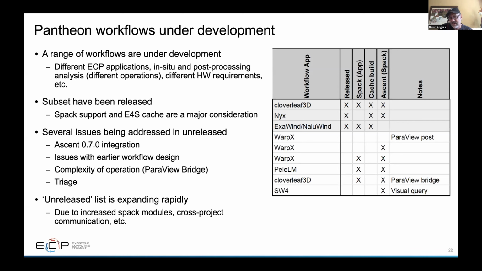One of the major considerations, in fact the only way that we're able to release things in release mode, is because of E4S and working with them. The reason is, practically speaking, the build step for these things can be massive. It can be something that makes a workflow kind of unusable. I'll talk a little bit more about this.